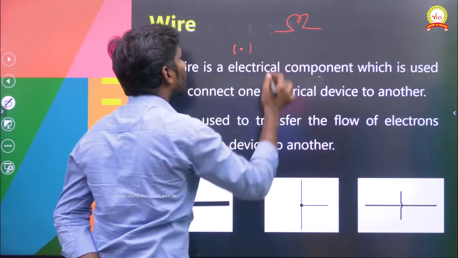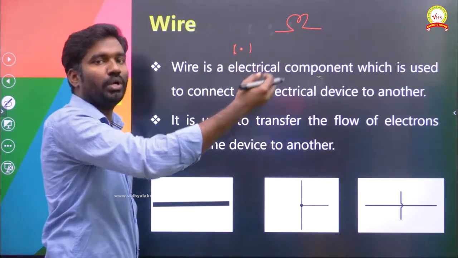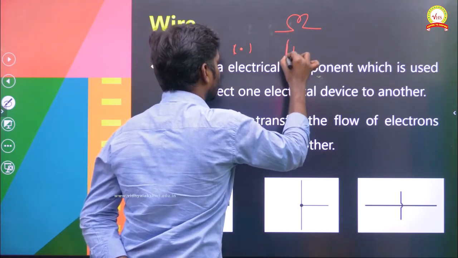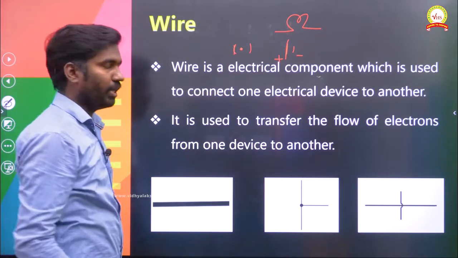I need to turn on the bulb. If I am just turning on the switch, will it glow? No. Why? Because I need a source over here. So I took a source. So this is a cell. I will just take a positive terminal and a negative terminal, right?